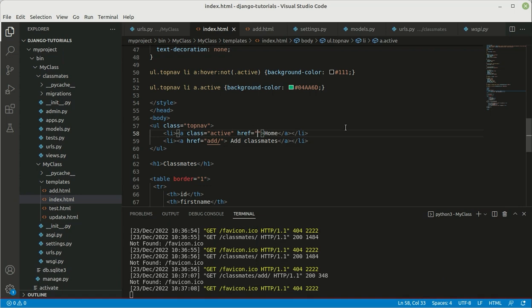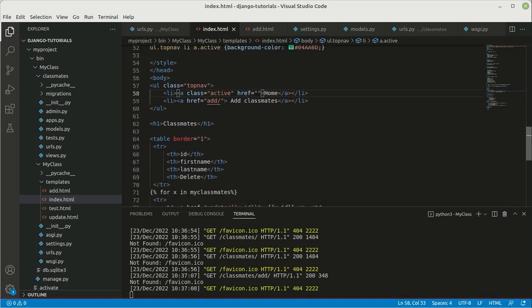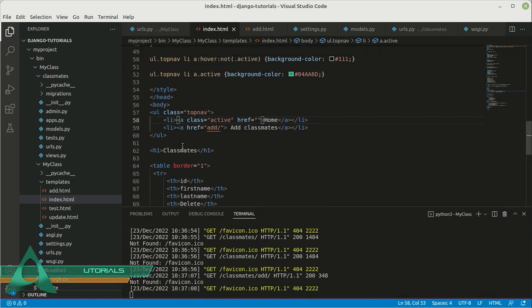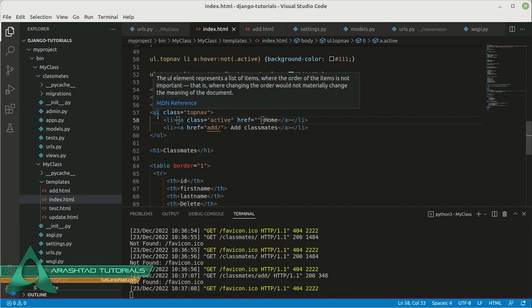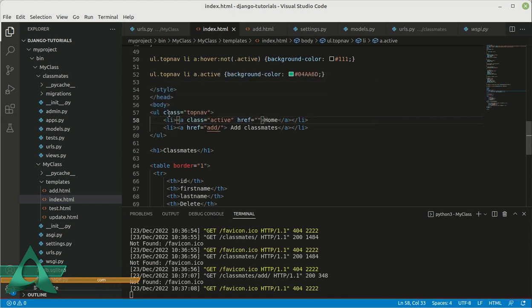So now let's get back to our styles. So let me explain the rest. So here we wanted to add a navbar, so we added the class top nav, which we have explained.